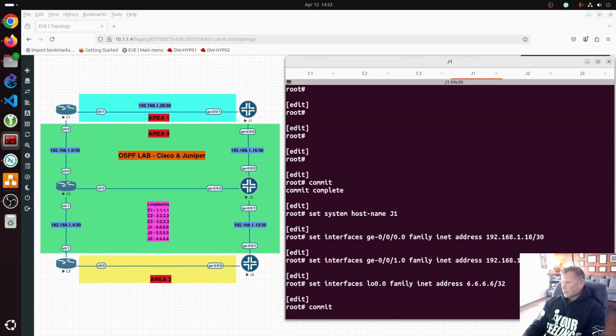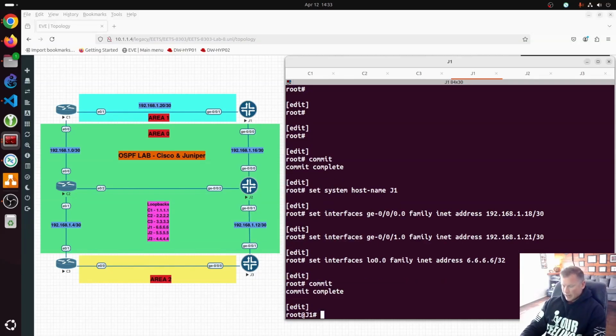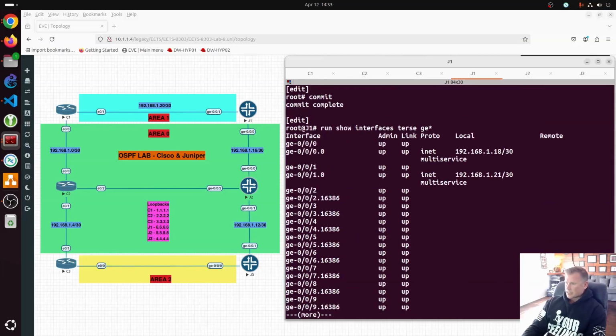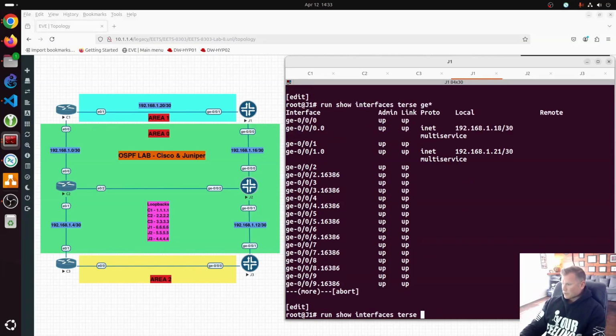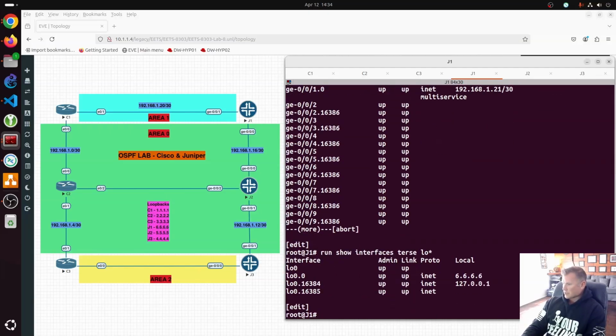And after we do our commit here, we'll do a run, which is the equivalent of do on Cisco, show interfaces. And then we'll do terse, which is like show IP in brief. And we will do a gigabit Ethernet with a little asterisk, because that's all we want to see. And as you can see here, both of our interfaces are in fact up. Now, if we wanted to see the loopback, we'll just change this to loopback. And then we can either do 0 or just do an asterisk. As you can see here, we do have our loopback interface, which is up as well. So we're good to go on Juniper 1.